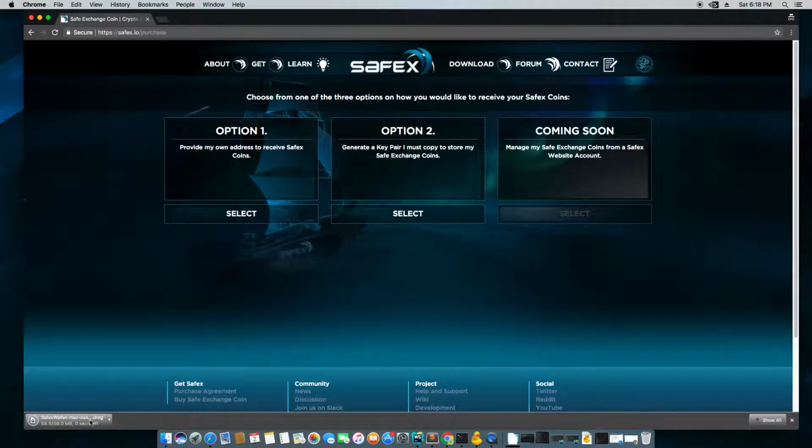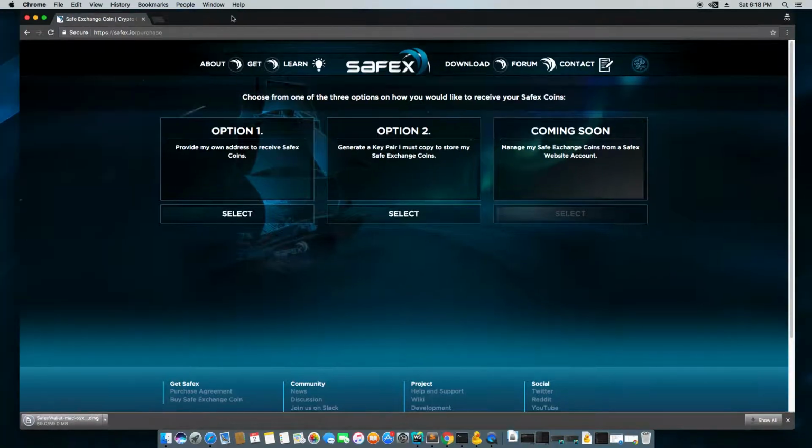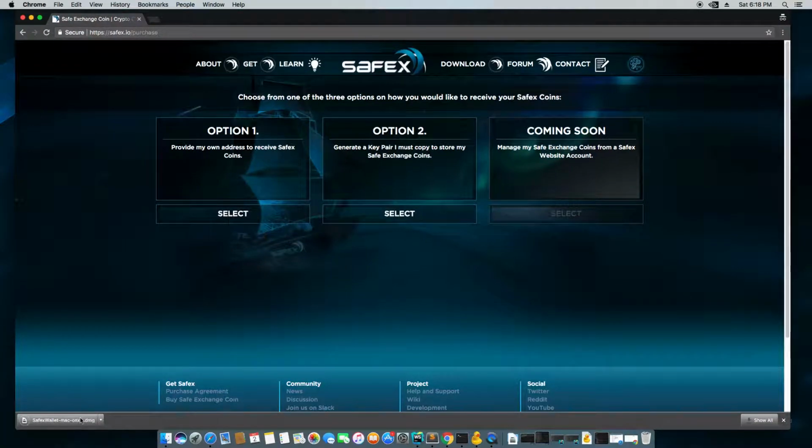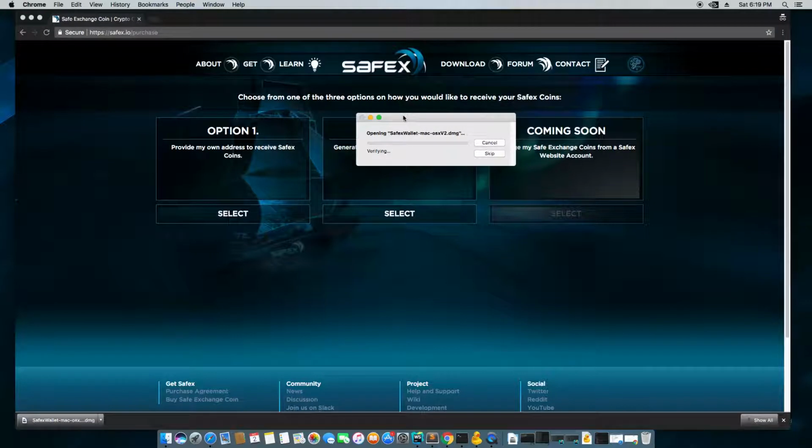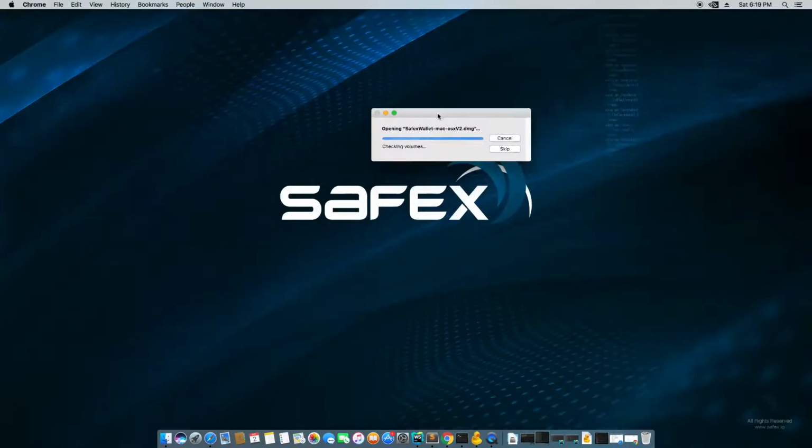And it looks like our wallet download just finished, so I'm going to click that and open up the Safex Wallet. Still kind of finishing up here. There it is. Okay, so it's now opening the Safex Wallet version 2. I'm going to close this and focus on the wallet itself.